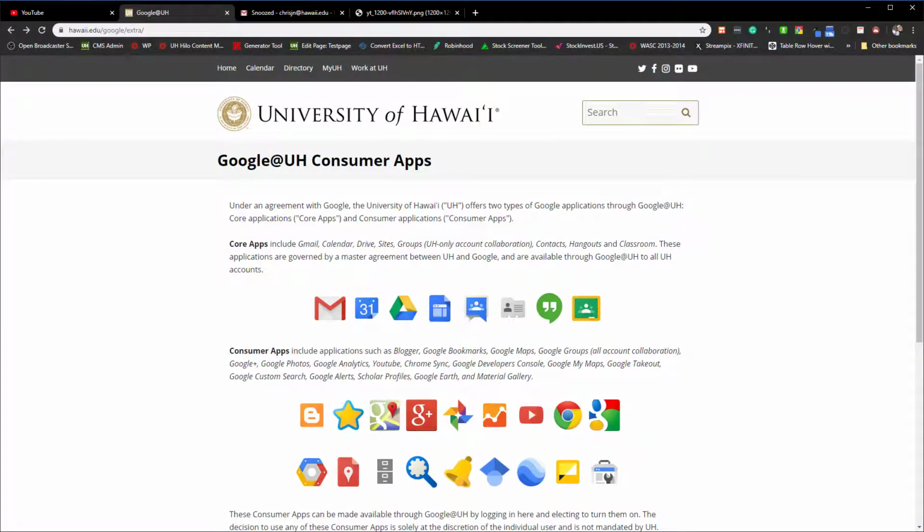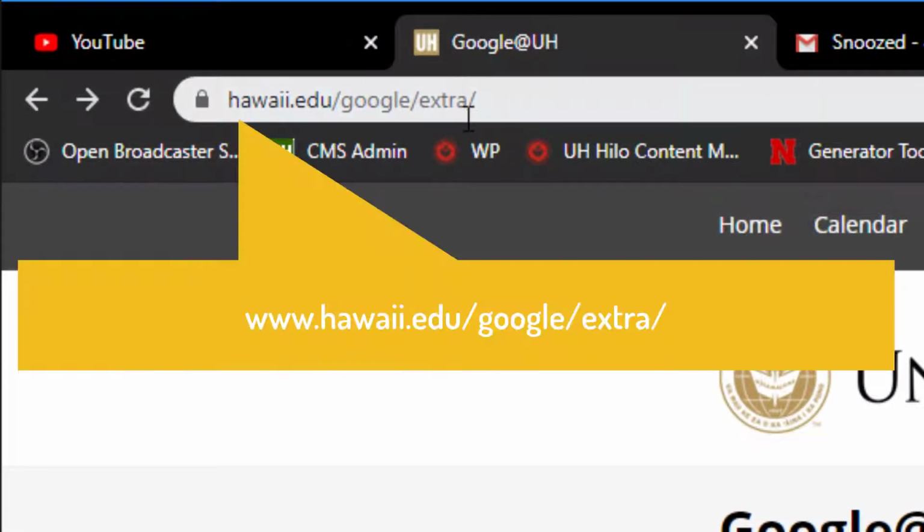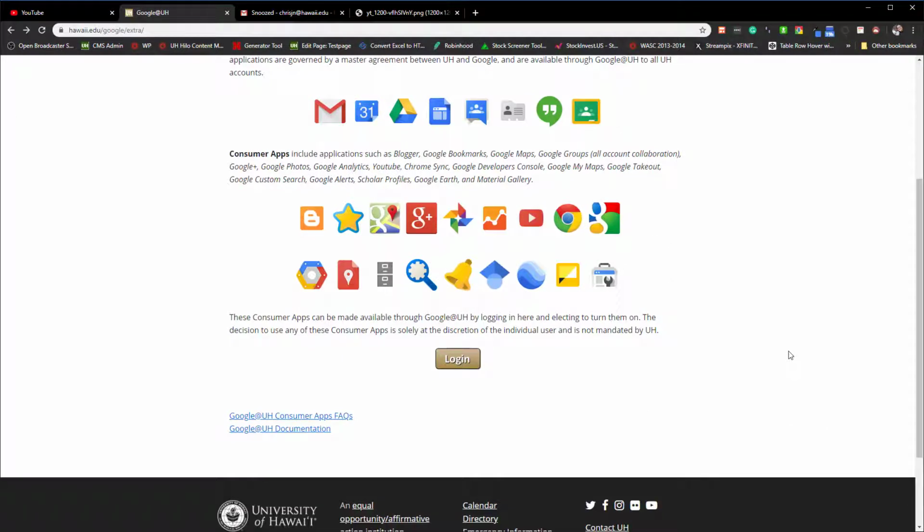So let's get started. The first thing that you want to do, if you haven't done this already, is to activate Google Consumer Apps on your Hawaii.edu account. If you haven't done this, you will not have access to YouTube. So what you want to do is go to hawaii.edu/Google/extra. Again, that's hawaii.edu/Google/extra. And scroll down to the bottom of the screen and log in.